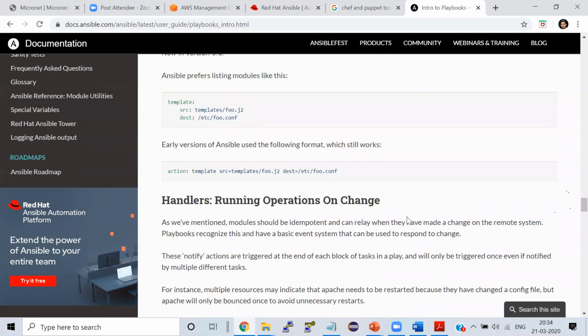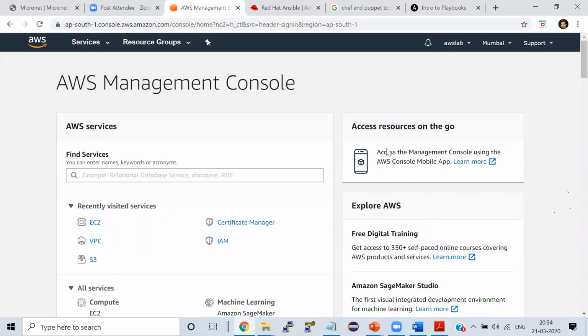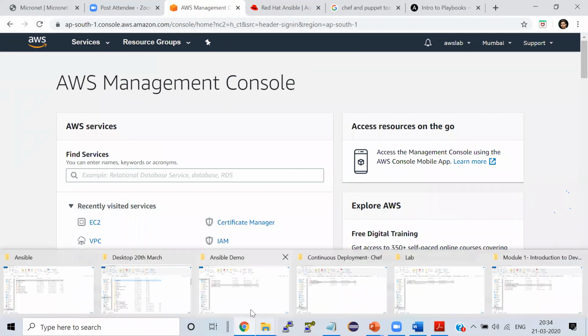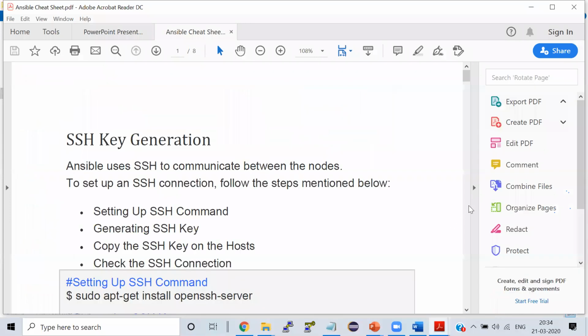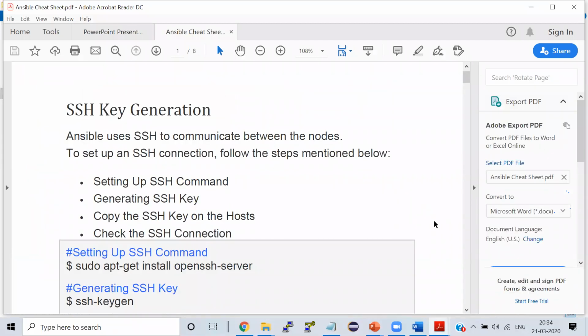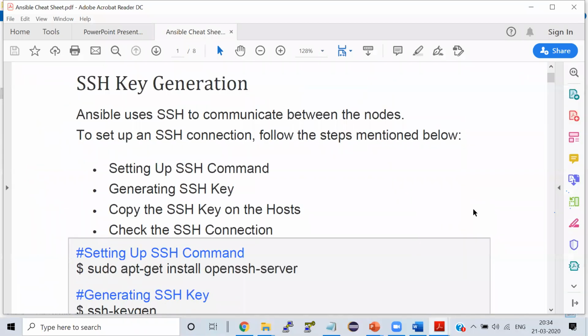Now let me help you with how to install Ansible. Ansible could be installed on-premise also. For the demo, I'm going to install Ansible in Amazon EC2. Let me show you what I'm going to do so that you get a complete idea about how it works. And the cheat sheet also has some commands using which you can run.